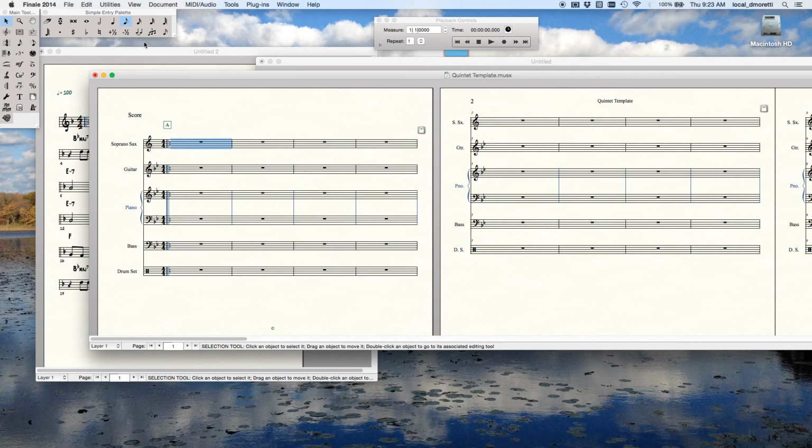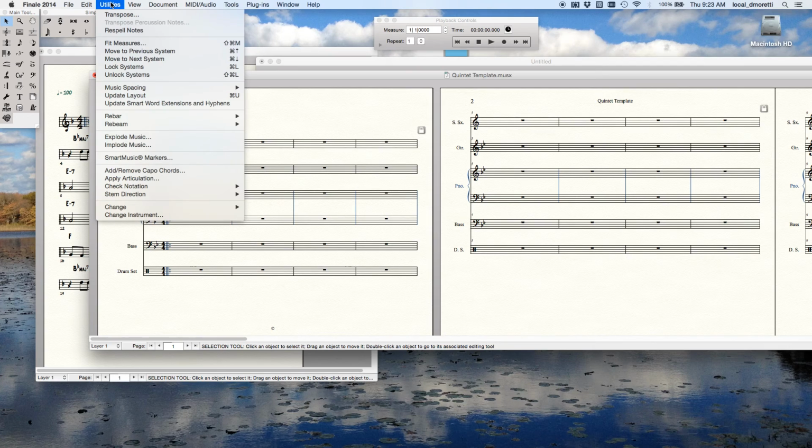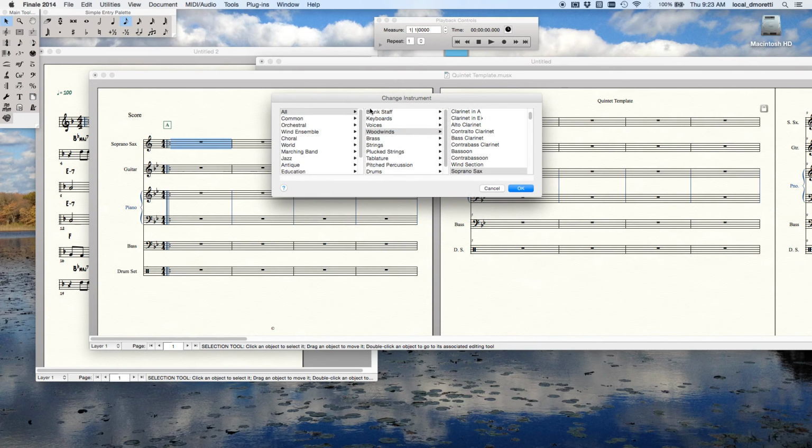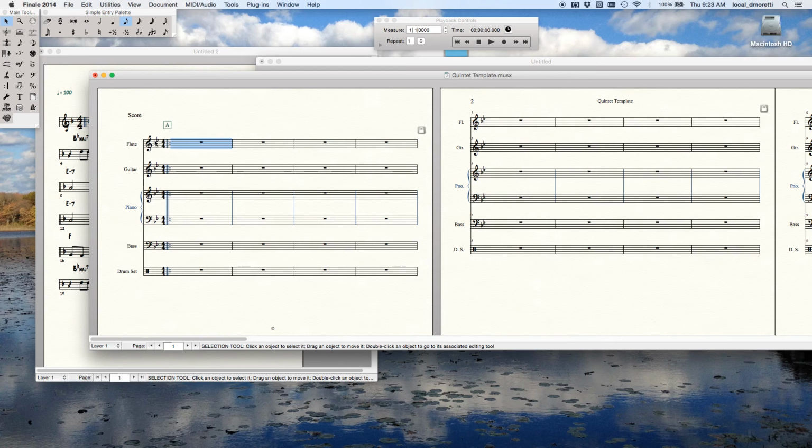So I select here, and in Sibelius it's different. You'll have to figure that out. It's not very difficult, but I'm going to go under Utilities. I'm going to change this instrument, and I'm going to make it a flute to keep everything in concert pitch without being transposed. So now it's a flute. You'll notice all the key signatures are the same.